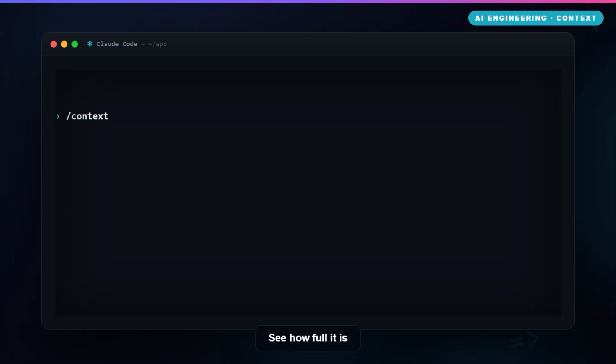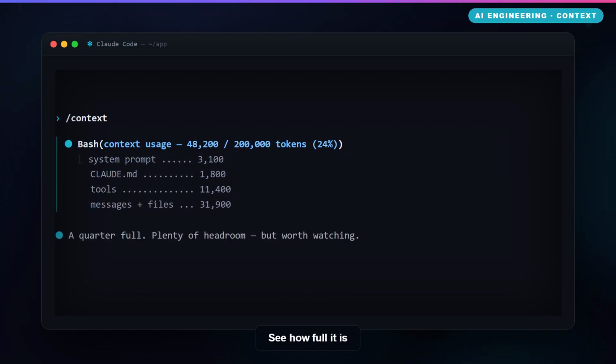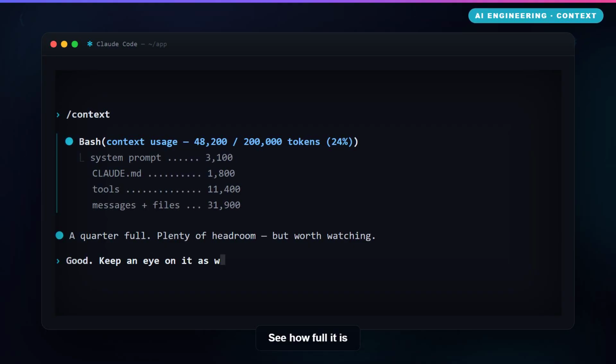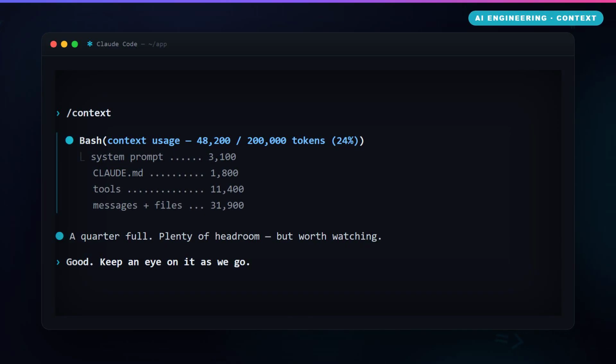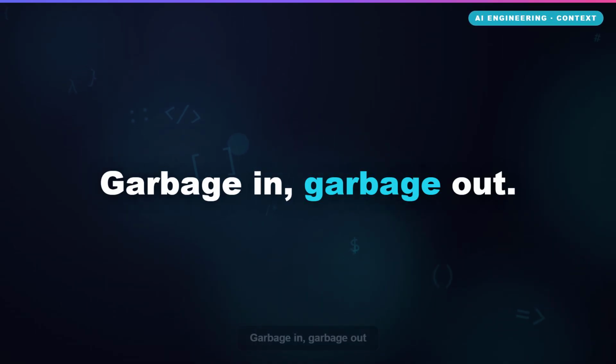And here's something most people never look at. You can actually see how full that window is. Run the context command, and it lays out exactly where every token is going. How much the system prompt costs, how much your files cost, how much is left. Once you can see the budget, you stop wasting it. And that leads straight to the oldest rule in computing. Garbage in, garbage out. If the window is full of the wrong stuff, the answer will be too.